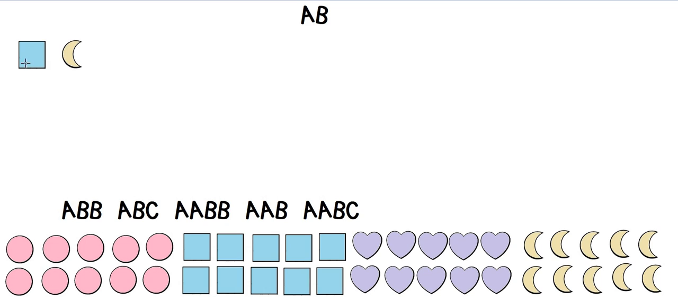Now I have my A and I have my B. So if I want this to be an AB pattern, I need another A. And what did I use as my A? A blue square. So I'm going to put a blue square. So we have square, moon, square. I'm going to grab another moon. So again, for the AB pattern, you just have 2 things being repeated. So now I'm going to get a square.